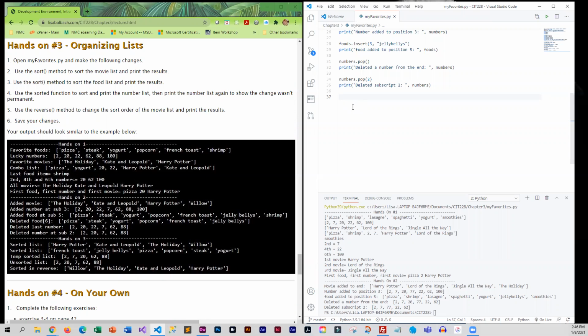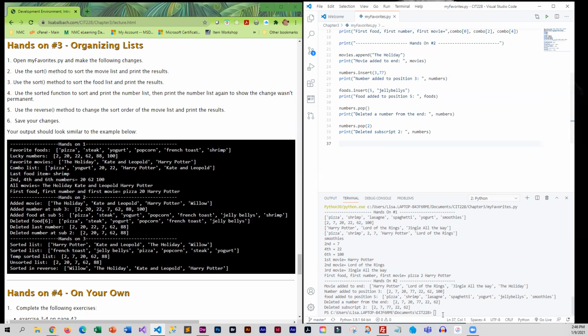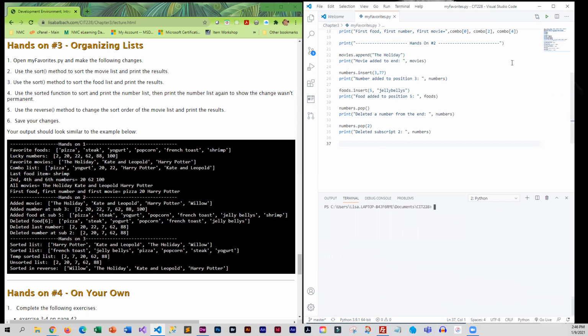So at this point, we have created our lists, we have modified our lists, and now we're going to organize them. So I'm going to come down here to the terminal and clear out the screen. And I'm going to put in a little print heading for HandsOn3. Oops, HandsOn3, not 23. Okay.